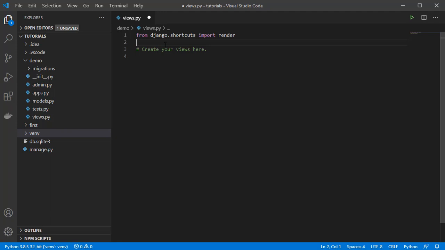Now let me show you from Django. See, now IntelliSense is showing me all the things: contrib.auth import authenticate. So this way we can resolve the Django IntelliSense issue.